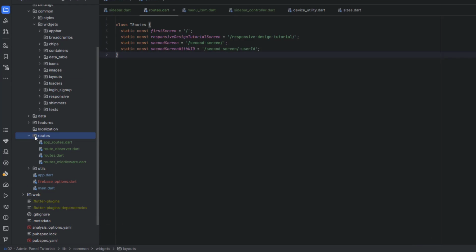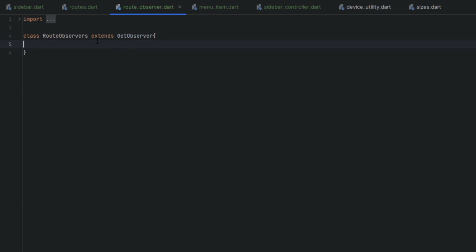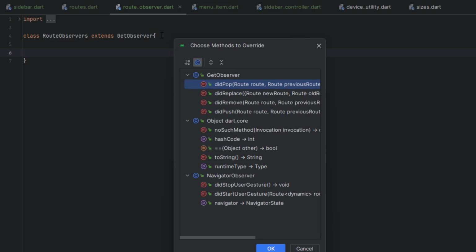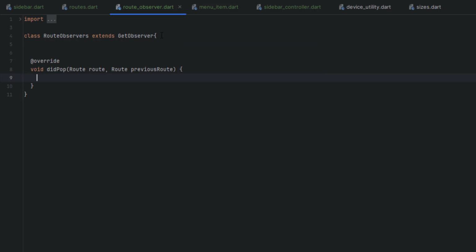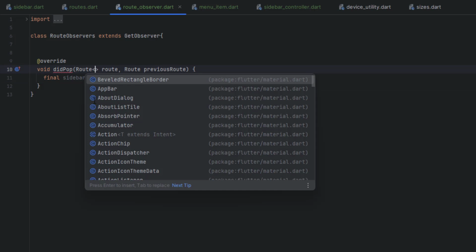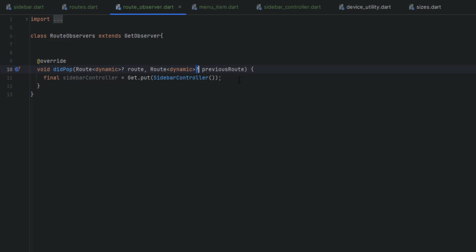And for that, if you go to the routes, inside we have a route observer, which is an empty class. Route observer extends itself with a get observer, and by doing this you can call Control O to override. And in that we have the didPop method, which is going to be triggered whenever the user presses the back arrow from the browser. So we're going to override this didPop, and inside this I'm going to use Get.put of the sidebar controller to use the instance of this sidebar, and we have to modify this route with the dynamic property, and also make these two nullable so that it can be used exactly as in the overridden function.